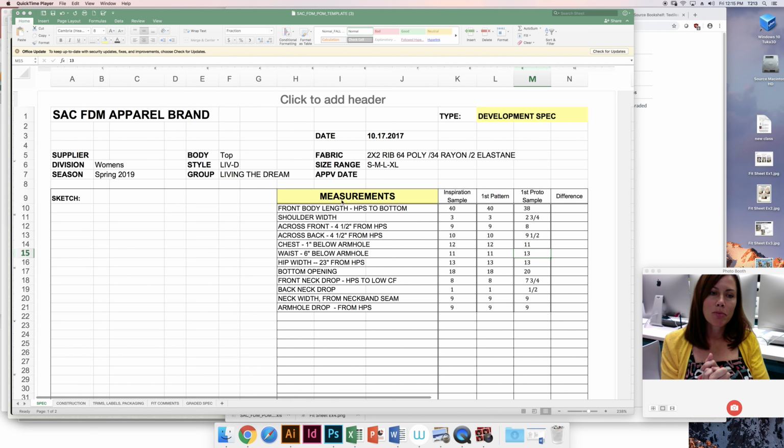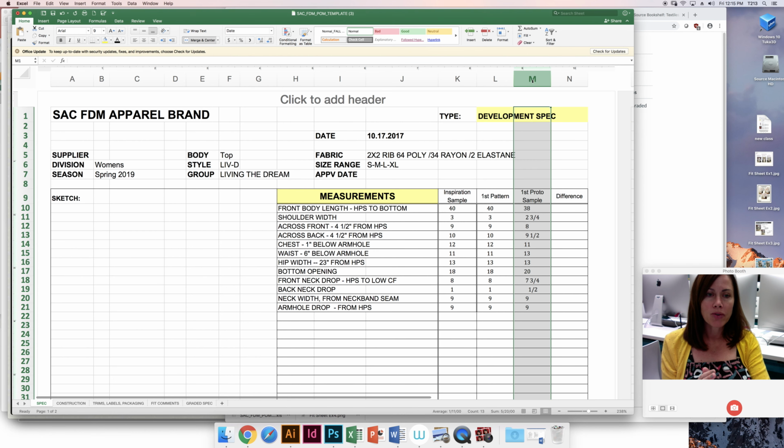Hi guys, I just wanted to make a quick little video about adding a new column to your point of measurement sheet. It's going to reflect the difference measurement between your first proto sample and your pattern. So you can see the difference of how your sewn garment is off and doesn't match your pattern.